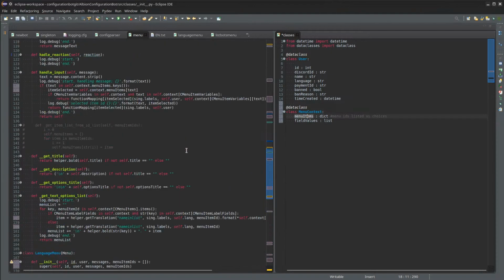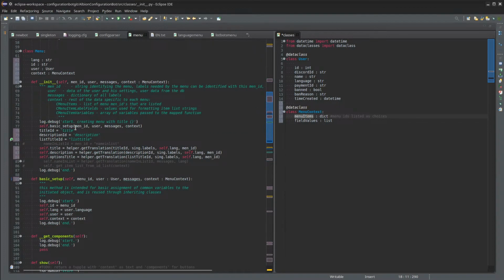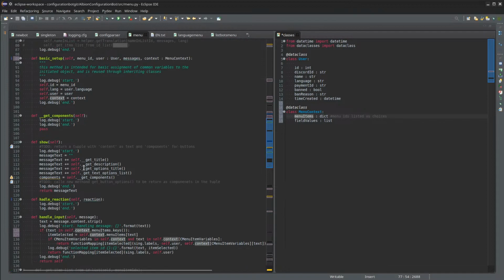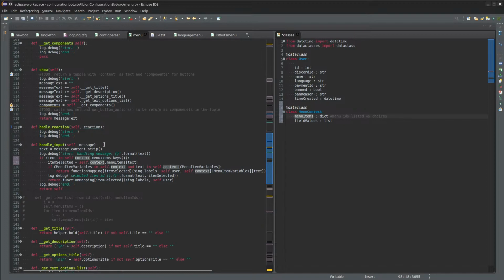So let's see how it's used. Menu ID. So the constructor in the context, it has context assigned to the self, and here menu items. Right, so it goes through the list of menu items. Since it is a dictionary, it takes the keys, and keys are usually like the symbols you actually need. What does the Algorand config bot do?